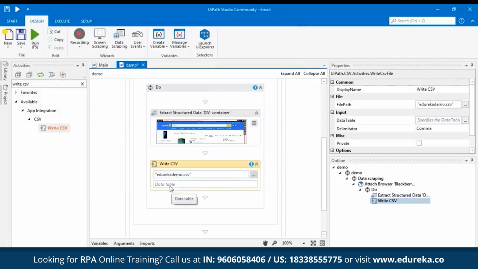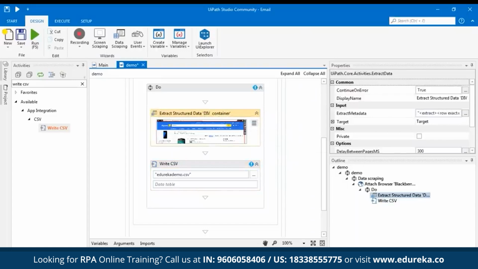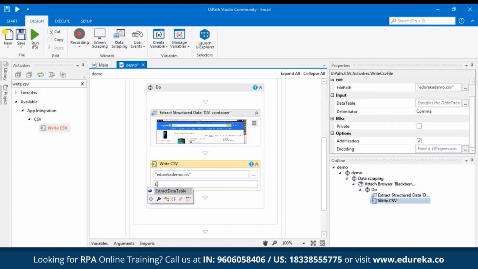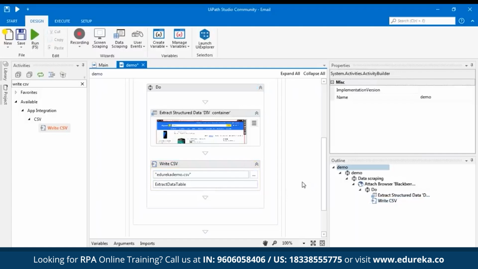And now it'll ask the data source from where it'll get all the information. So when you are extracting all the data from this particular website, it is getting saved in this particular variable. In the output section, you'll find data table. This is the variable in which all your data is going in. All right, so this variable has to be specified here. So let's specify it. It's extract data table. We'll specify it and our job is done, guys.